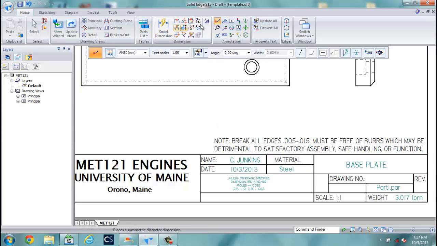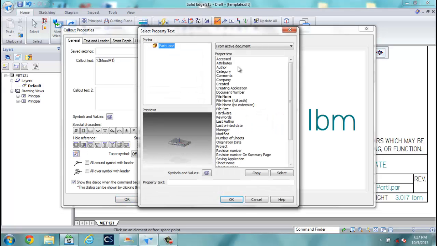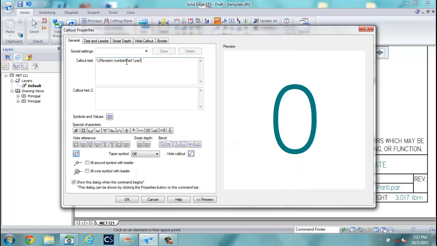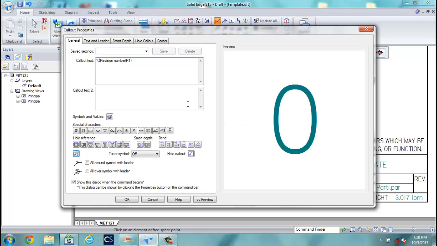We'll do another one. Named reference, we want a revision number. Change this to R1. I have to put my bracket back in there.